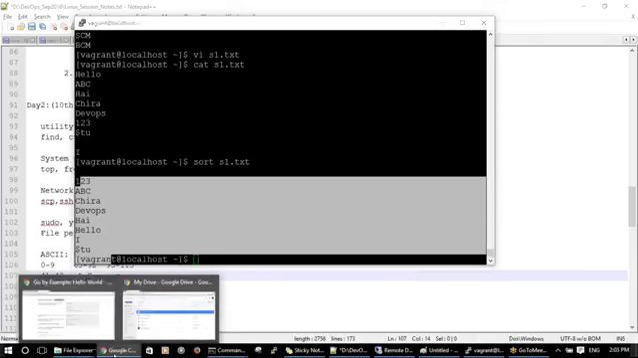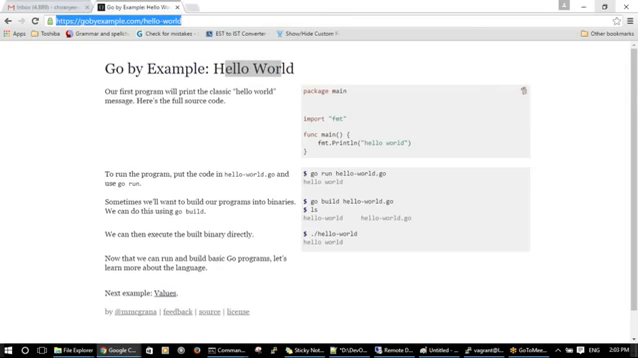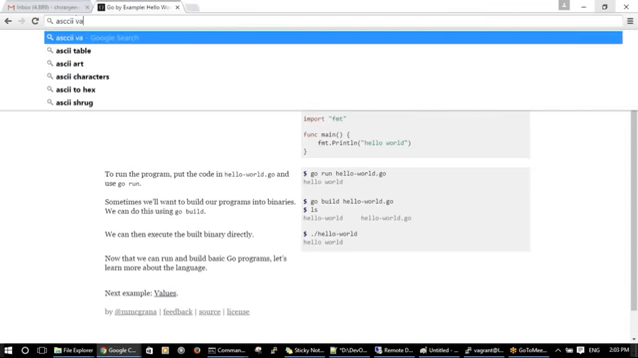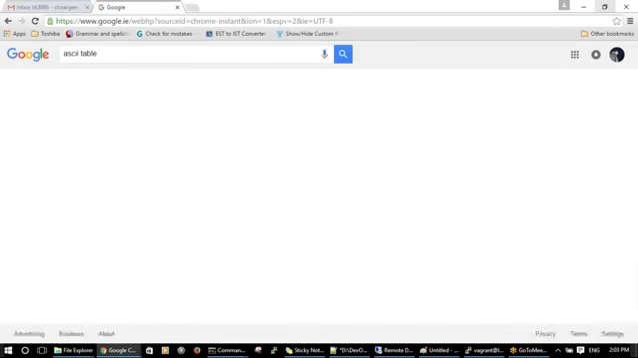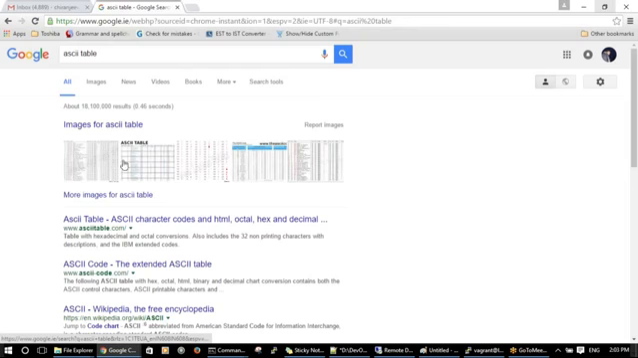If anybody is interested to know all the ASCII values, just type ASCII table in Google and you will get each and every character value.